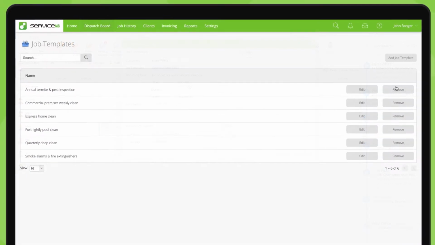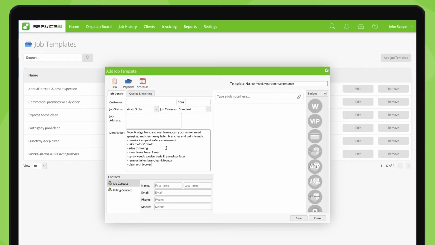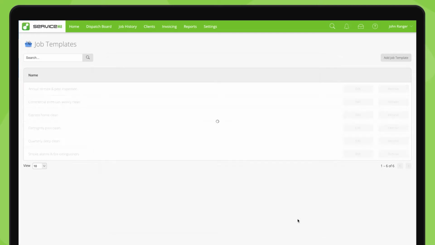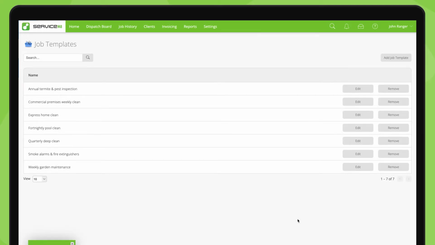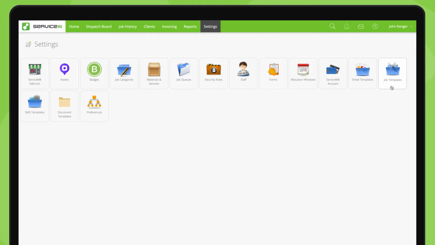Job templates are just like they sound. They're preset templates of job cards with pre-filled job descriptions, checklists, and items. By creating a job template for each type of recurring job you need to schedule, ServiceM8 can pre-fill job cards when they're automatically created. This helps save you time and provide staff with clear, consistent instructions for every job. To create new templates, go to Settings, then Job Templates.